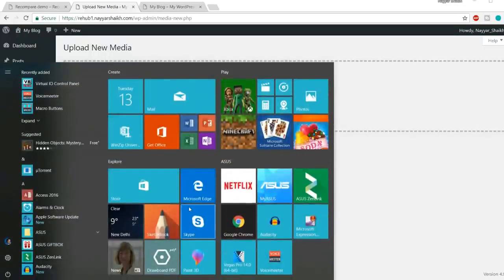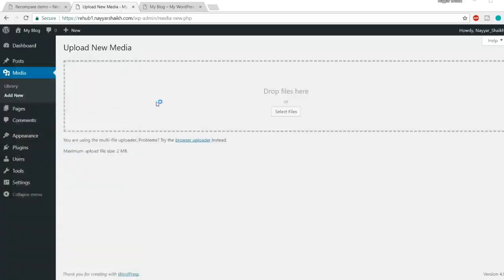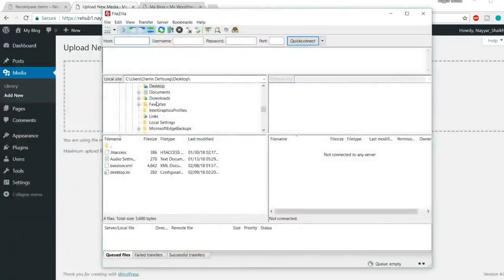So just open FileZilla if you're using FileZilla. If you don't know how to use FileZilla or how to set it up for your website, there is a video on my channel. You can search for that. I recently uploaded it, and I'll try to give that link in the video description below. That will help you set up FileZilla.